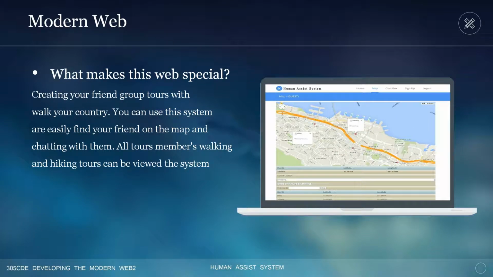Create your fans group, working in your country. You can use this system and easily find your friends on the map and chat with them. Auto member working and hiding store can be reviewed in the system.